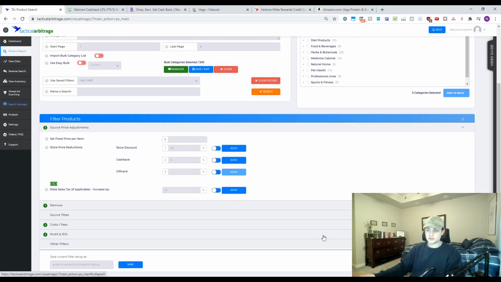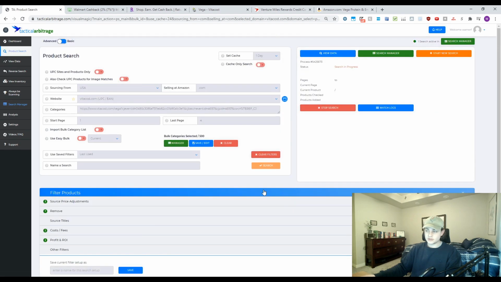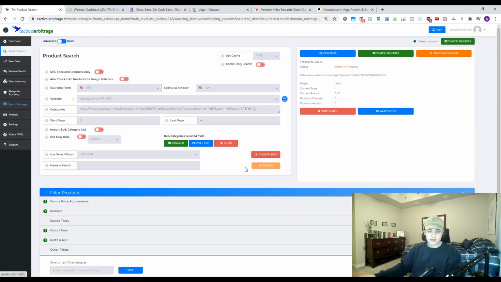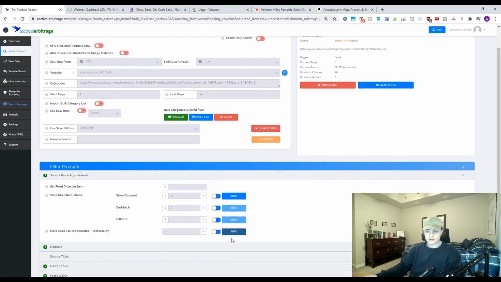And then I'm just going to search. So instead of searching those at regular retail price, Tactical Arbitrage is now going to know that those products are 25% plus that 5% cash back off. So it's 30% off, and then you have to add that sales tax on there. So it might catch a product or two that wouldn't have shown up without the extra profit filters that you can use down here.